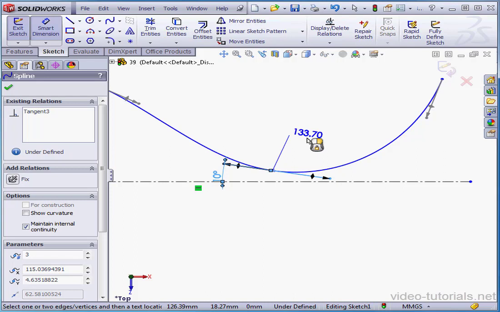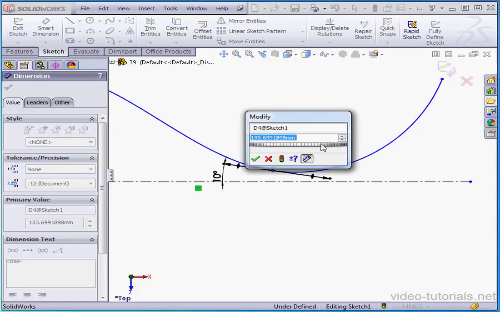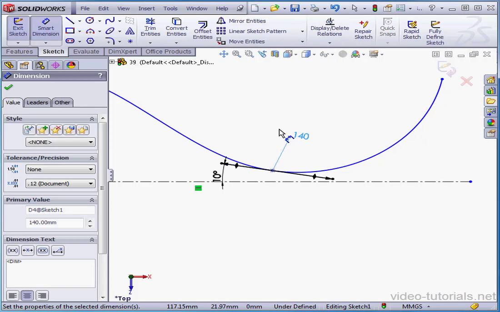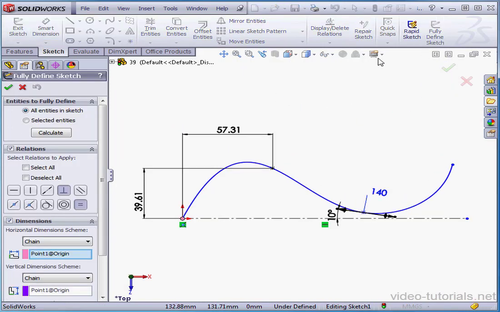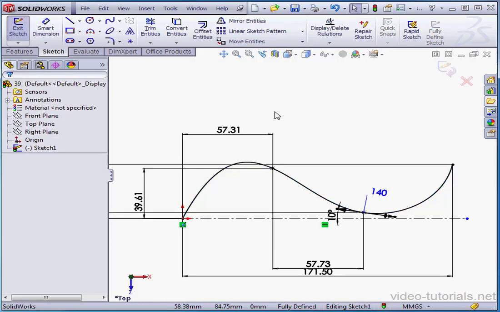Let's dimension the tangency width. Make it 140. Accept. The handle is now black and fully constrained. Let's zoom to fit. Now let's activate the Fully Defined Sketch tool. I'm going to accept the default values and click Accept. This concludes our first tutorial about working with splines.